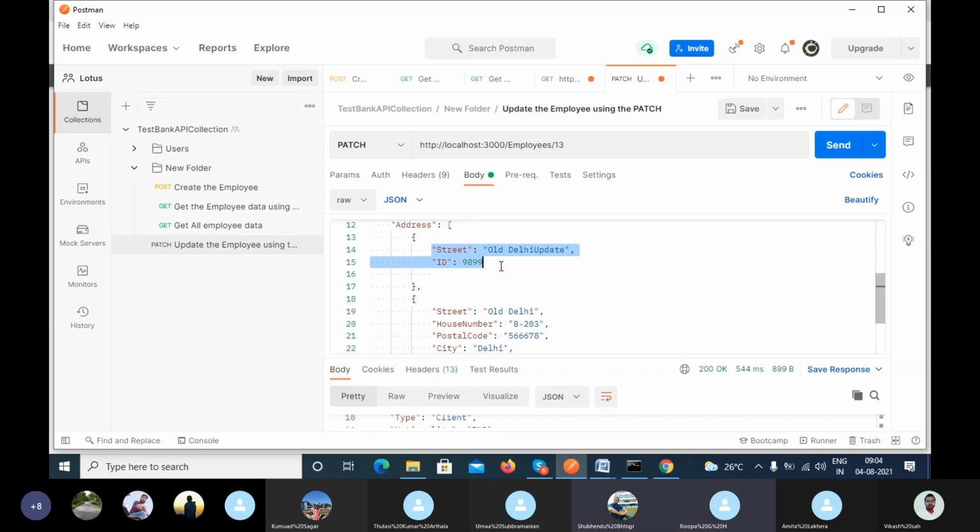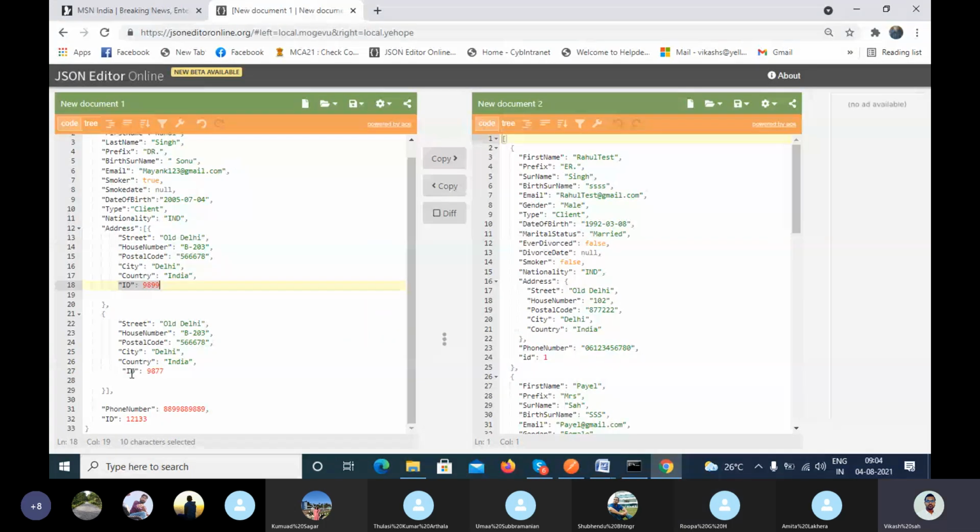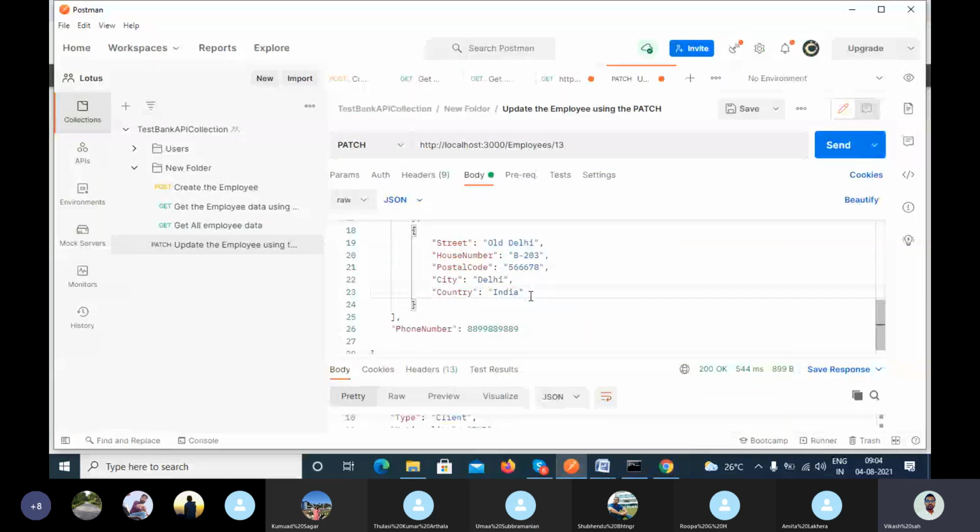But how will we pass the 2 IDs here, Vikas? Let's suppose I am updating another child also, so I will copy and pass it for the other child. No, in the query where we pass the server and the resource names, how will we specify which address we will be updating there? Should we send any parameter there? No.